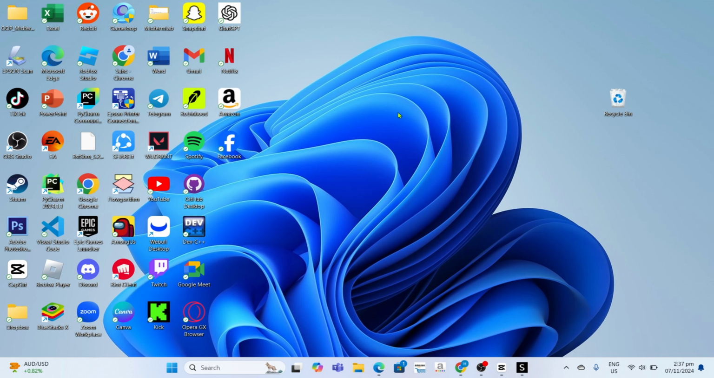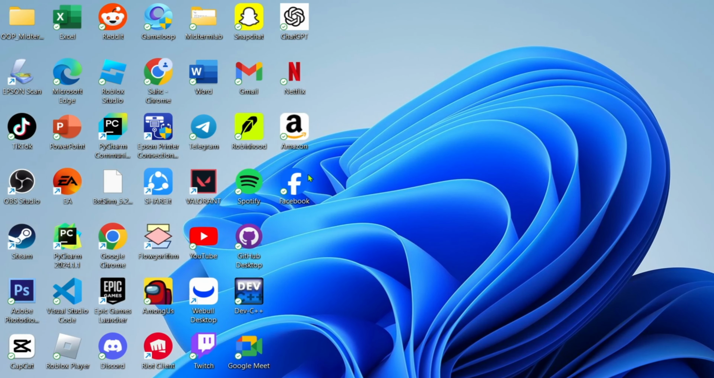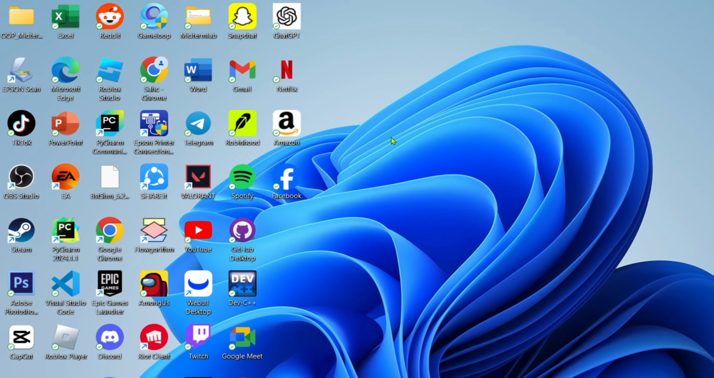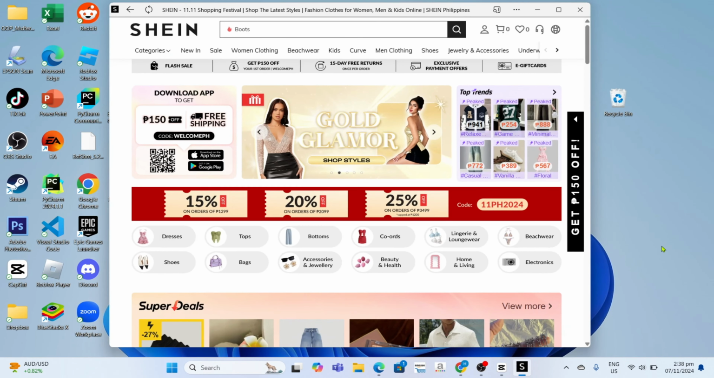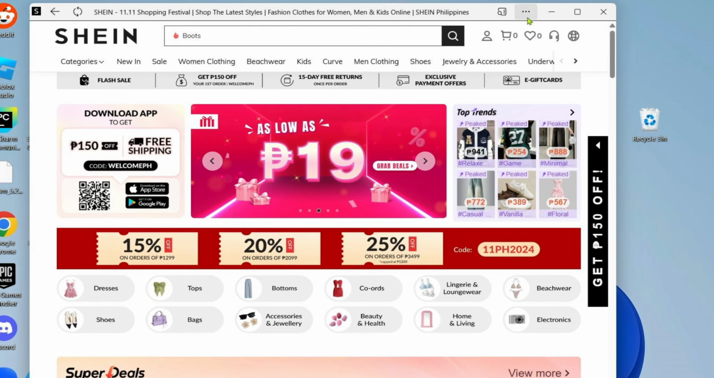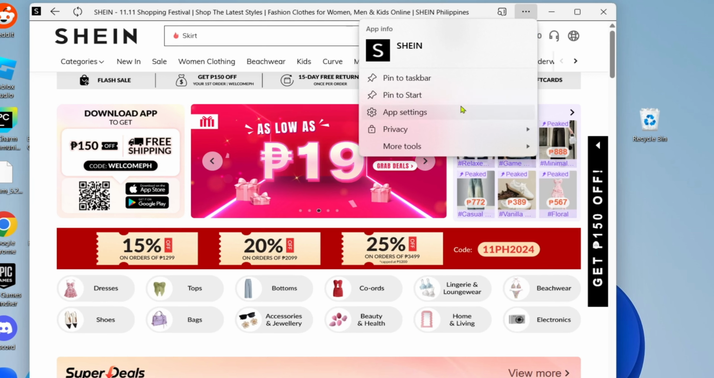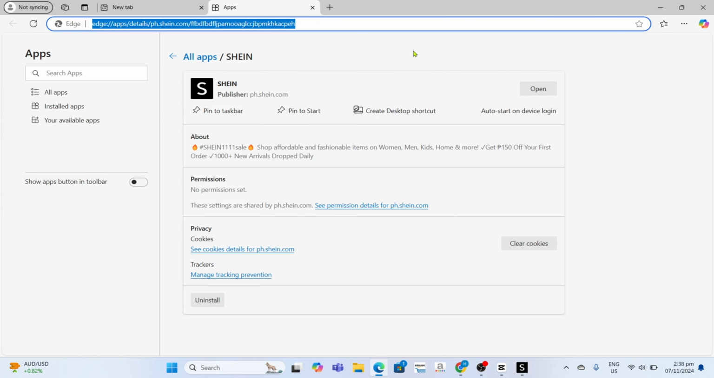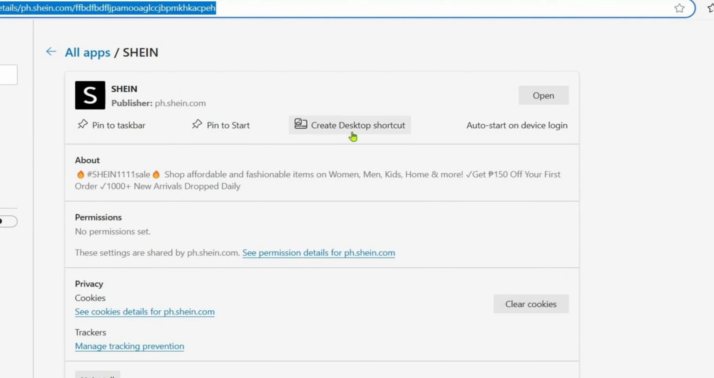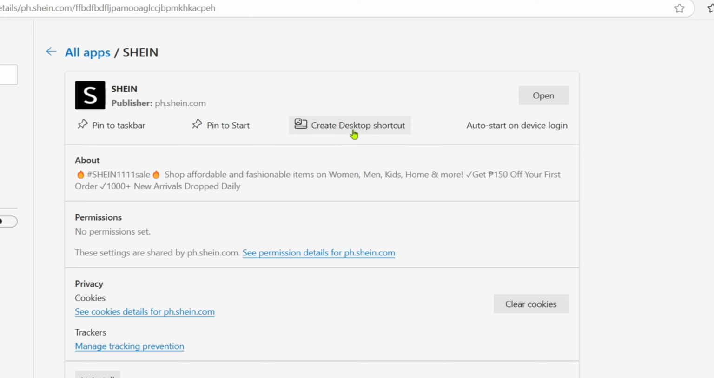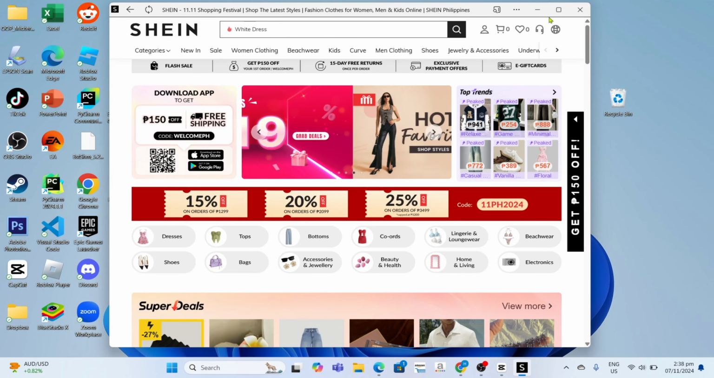By the way guys, you might notice that even after installing Shein, you might still not find the app on your desktop home screen. To fix that, just go back to your Shein app. Once you're on the app, click these 3 dots right here and then select App Settings. And finally, for the last step, just click this Create Desktop Shortcut button to add the app to your desktop home screen. And after that, it's done.